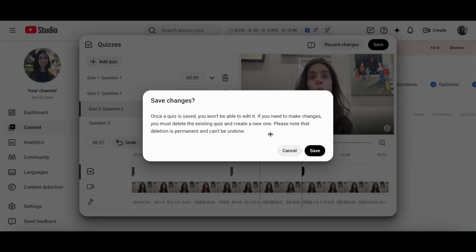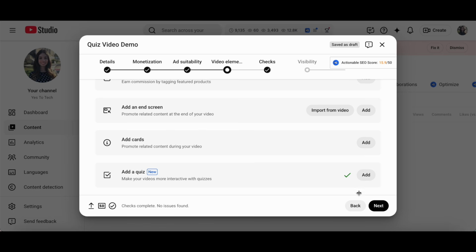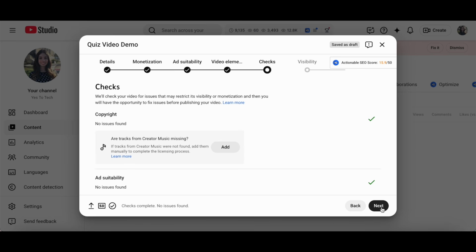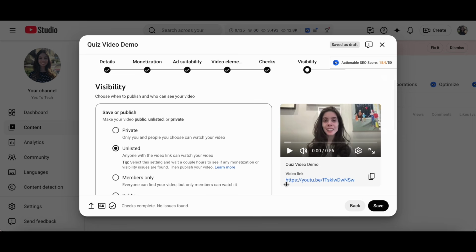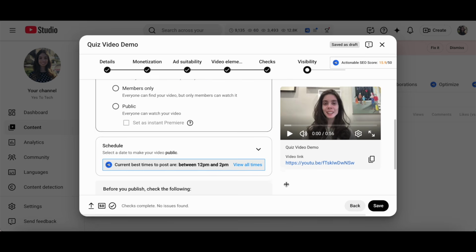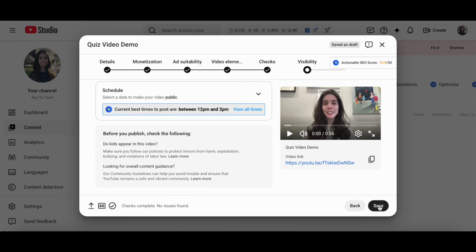Once a quiz is saved, you won't be able to edit it. If you need to make changes, you must delete the existing quiz and create a new one. Please note that deletion is permanent and can't be undone. If you accept this, click on Save at the bottom of the pop-up. Now let's click on Next, and then on Next again. I'll add this video as unlisted, and then play through it so you can see how quiz videos for YouTube work in action. So let's go ahead and click on Save.